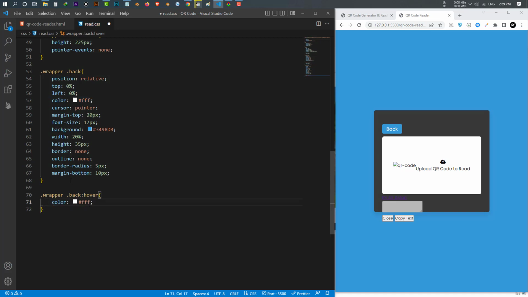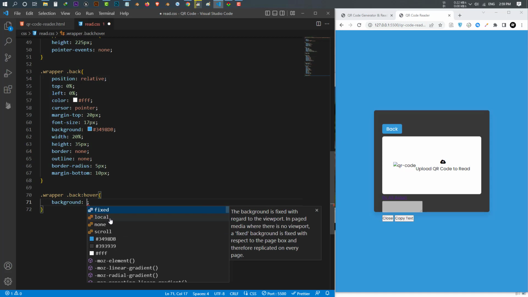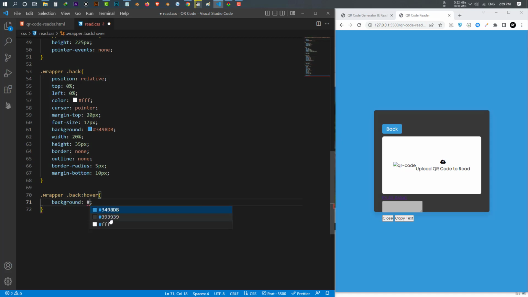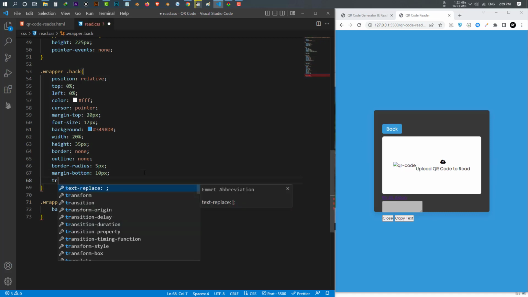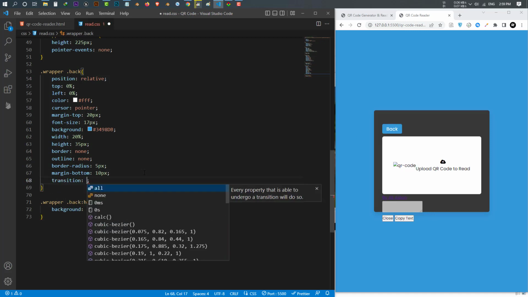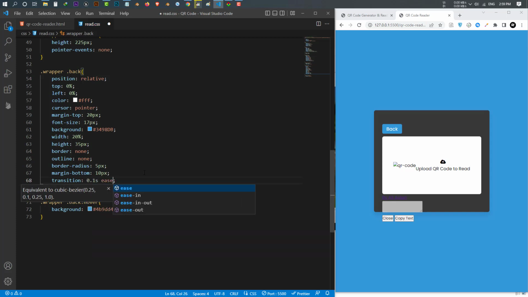All I want to do is to change the background size. I just select the background and I give it this color, which is 4B9DD4. Let's see. Yeah, now it looks nice. Let's give it some transition. I give it the transition of 0.1 second. Yeah, now it looks much better.